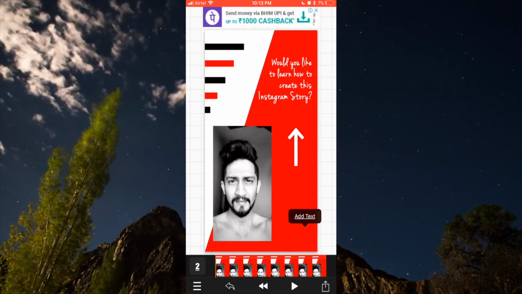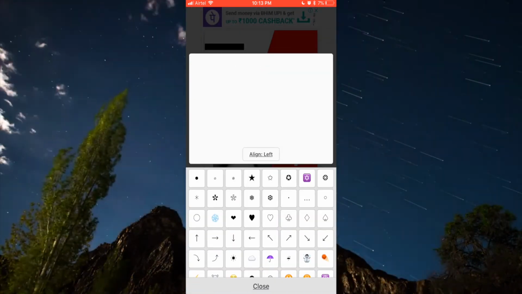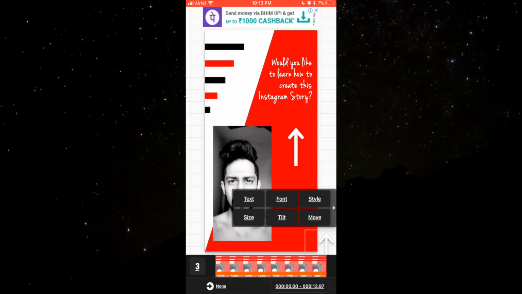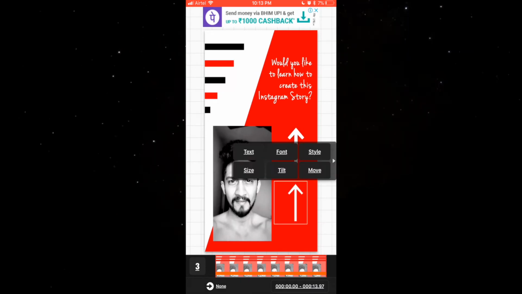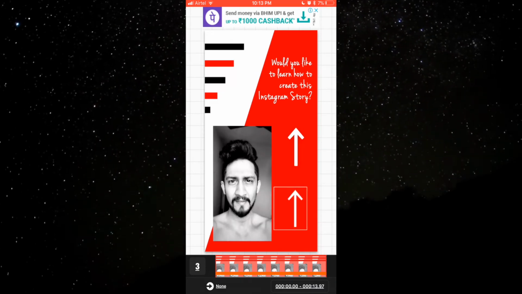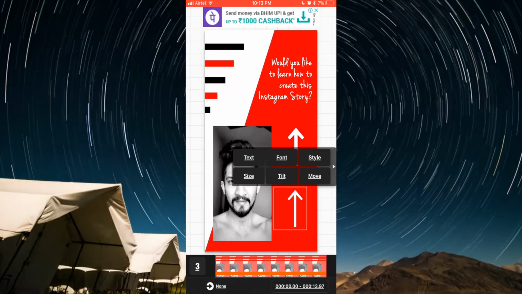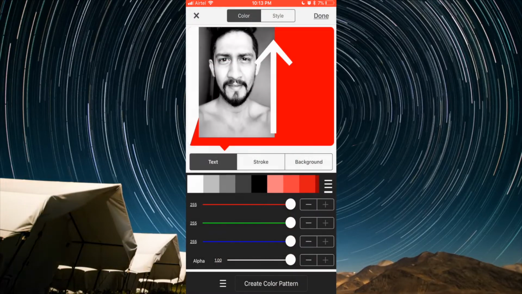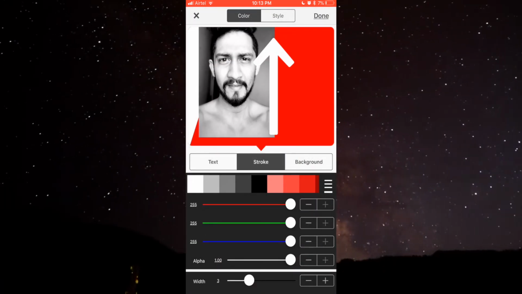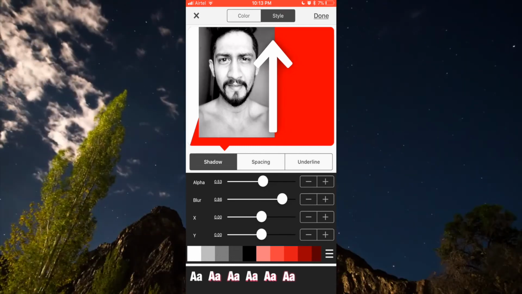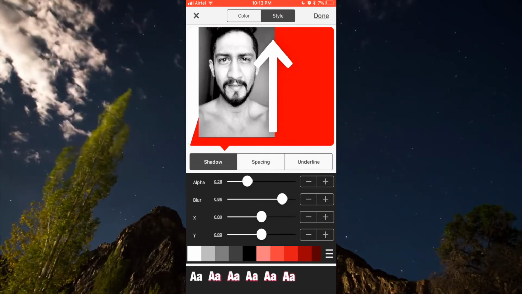Next once again click on text and add the symbol which is arrow again. Now the important thing, the major drawback over here which I feel is we cannot duplicate anything. So that is something which we can do in InShot. So next just click on style, stroke, white color, style, shadow, and decrease the alpha level to somewhere around 0.26.